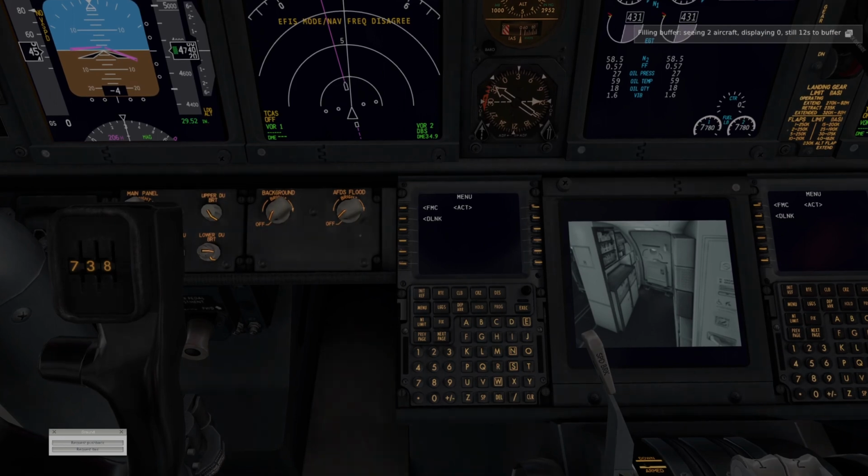Let's go into the FMC page and position init. We are located at KIDA as our reference airport. We go to the route menu. That is also our origin. Our destination is KJAC, and our flight number is Zibo 7378.